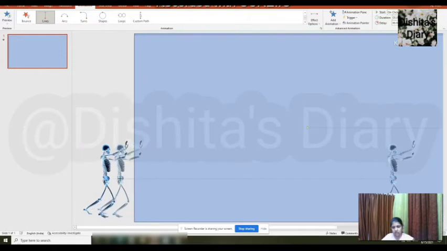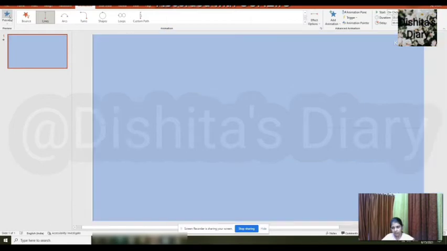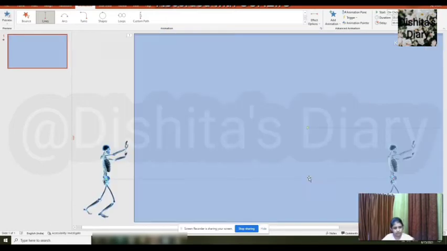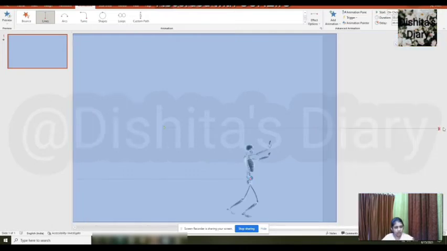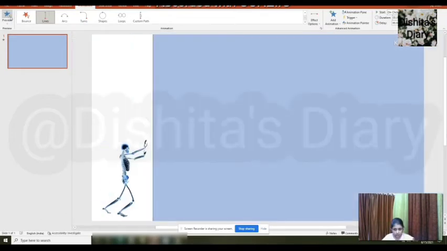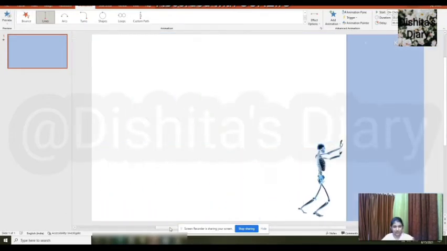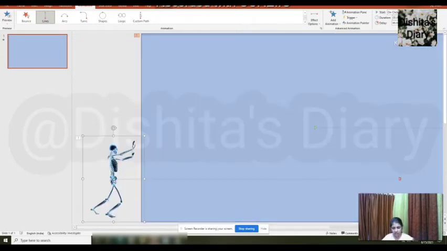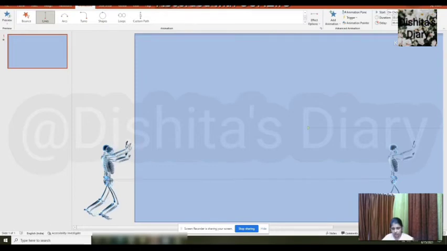Just on this green point, while clicking on this green point, you can go a little bit further. The green and red point. It should cover a little more distance. Now let's preview it. It's not looking good because it's not touching at all. We'll make it a little closer.